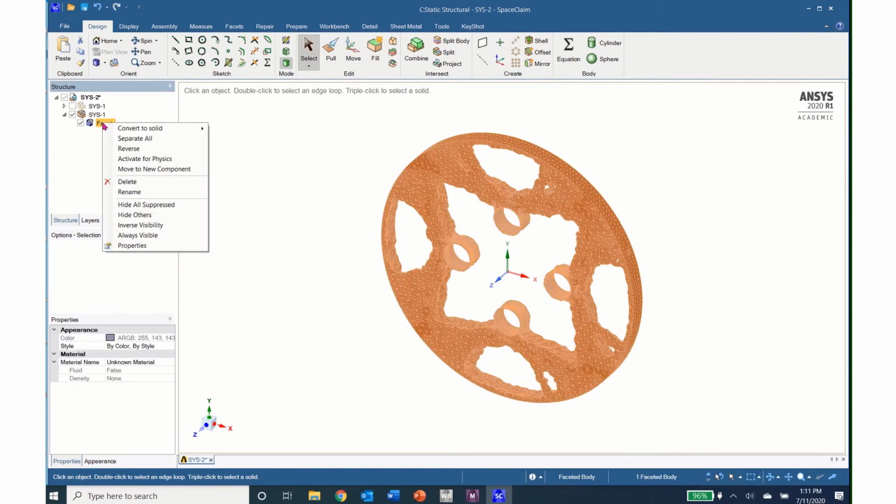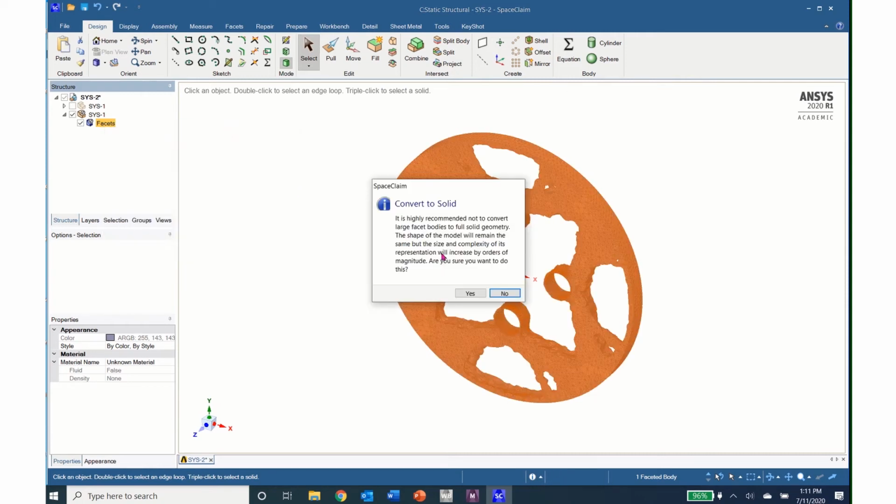If we right-click on facets, we can convert all of these facets to a solid, but doing that gives us a very complex geometry. And you'll see that when we click on Convert Solid, Merge Faces, we get a warning saying, are you sure you want to make this complex of a geometry? So I'll go ahead and click No here.